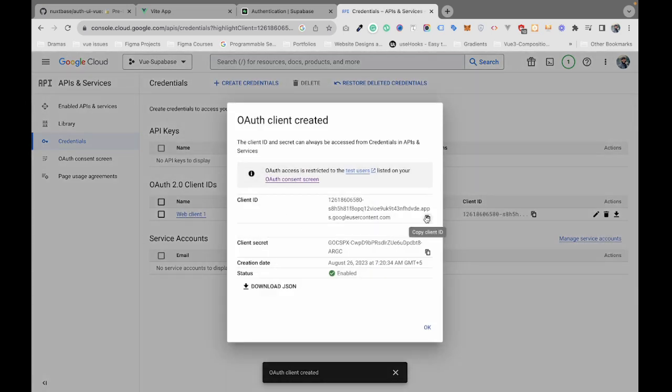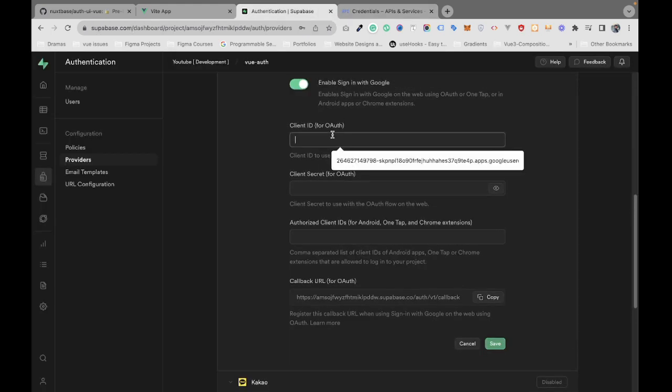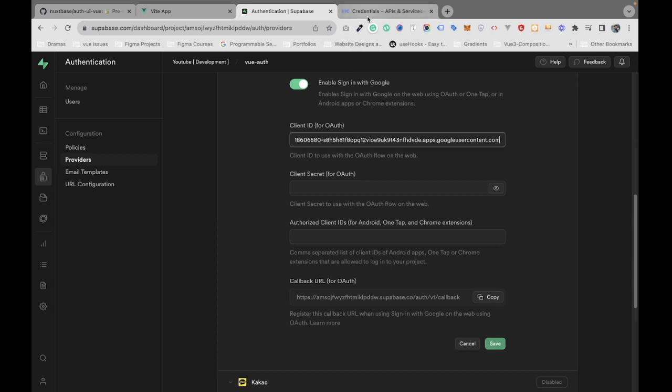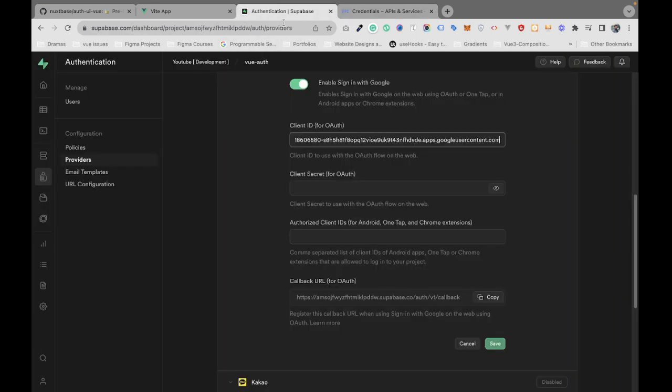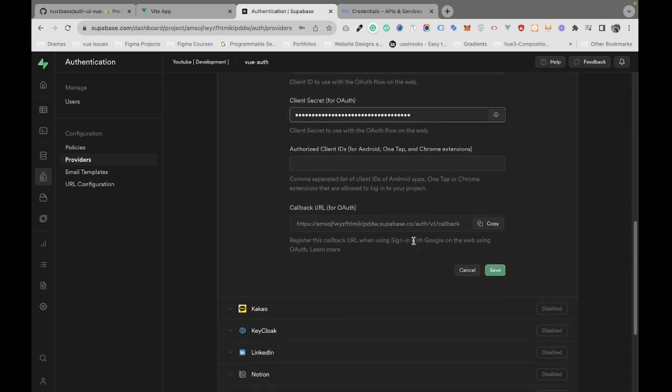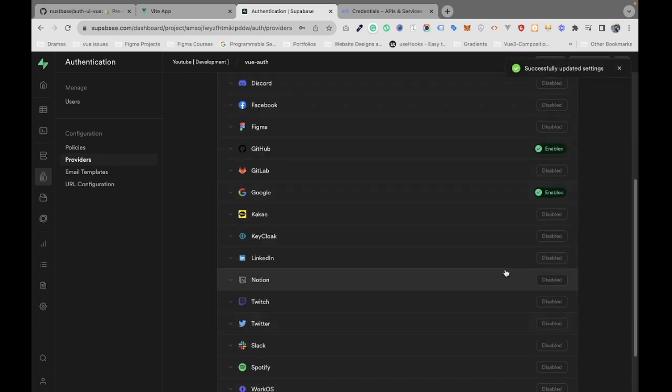See, we have the client ID. Let's copy that. I can come here, client ID, let's paste that, and the client secret as well. You have to create your own as I did. So basically I will delete this after the recording. So that's the client secret as well, and we can save that. It is being saved. Yes, it is saved and it is enabled.